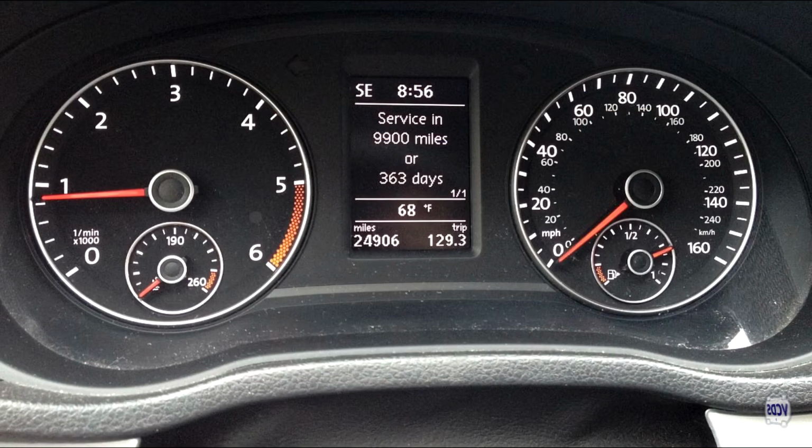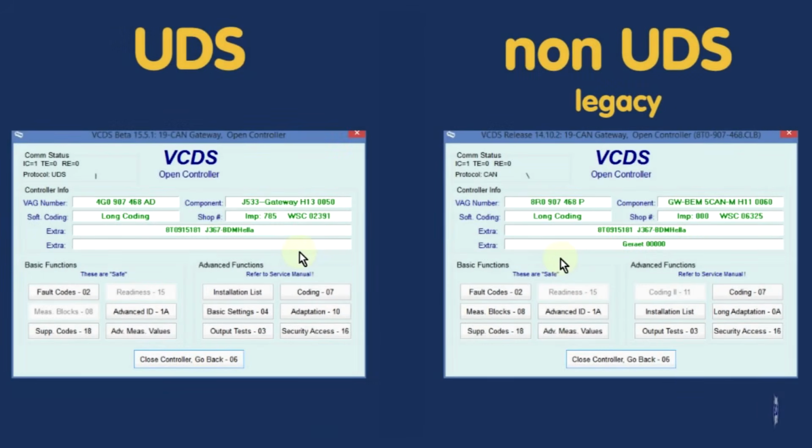The SRI function is part of the instrument cluster. There are two different types of instrument clusters, UDS and non-UDS. The overall procedure to reset the SRI is the same, but there are some slight differences you need to be aware of.